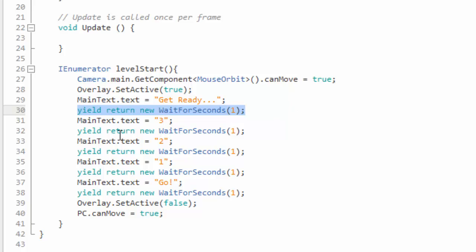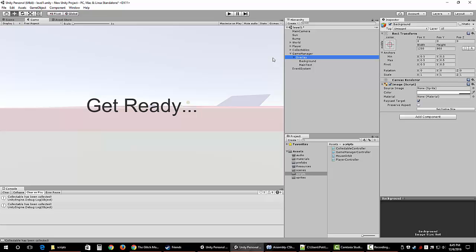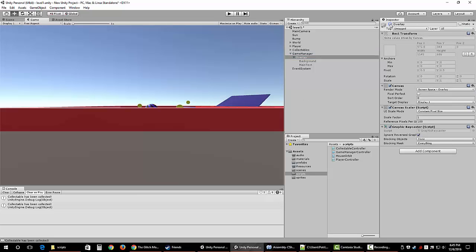It's going to wait a second and then start a timer. So 3 seconds, wait another second, call it 2, so on and so forth. 1, and then lastly go. Wait for a second after go so they can actually read that, and then go ahead and turn off the overlay or turn off the canvas, which allows them to play the game. So eventually it's just going to turn this disabled.